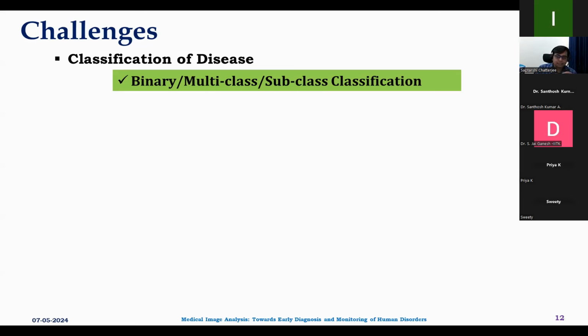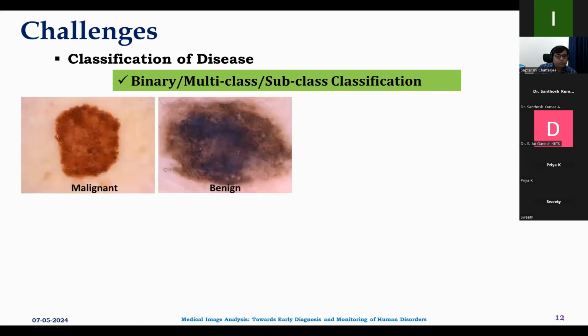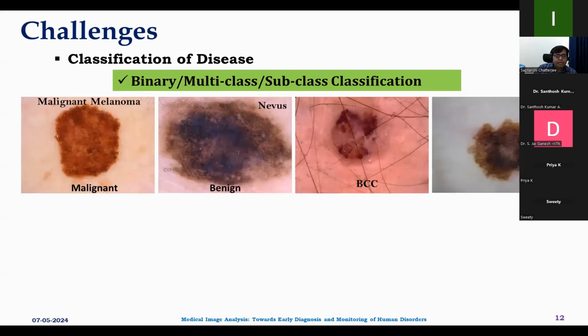particular class, right? So for skin lesions, we may have to identify whether that lesion is benign or malignant. We may even need to identify some other subcategories like malignant melanoma, nevus, BCC, and seborrheic keratosis. What is the purpose?